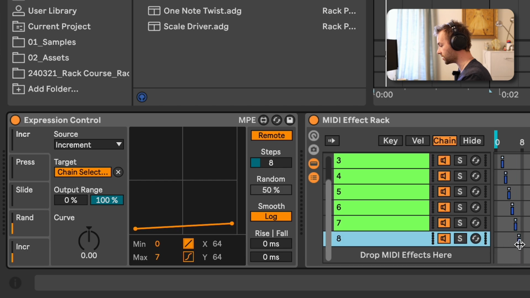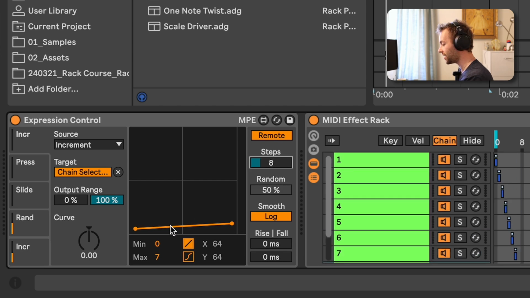step number 8. And let's leave this steps value set to 8 so that we have an incremental value of 1 every single time this expression control device receives a MIDI note. And in theory, we should now have it so that this chain selector here just increases by 1 and cycles through these 8 different steps. So now that we have that mapped, let's just close up our expression control device.